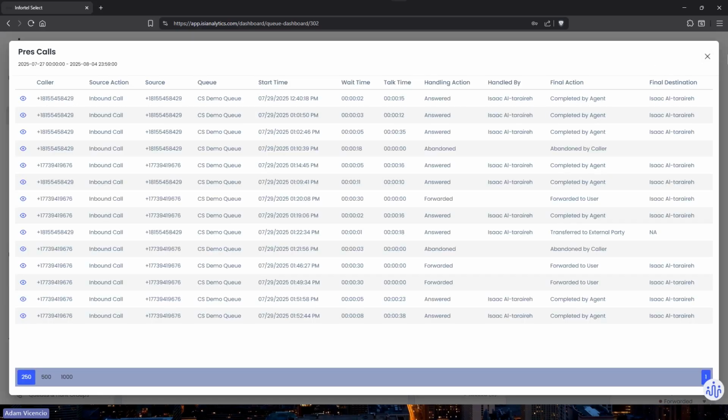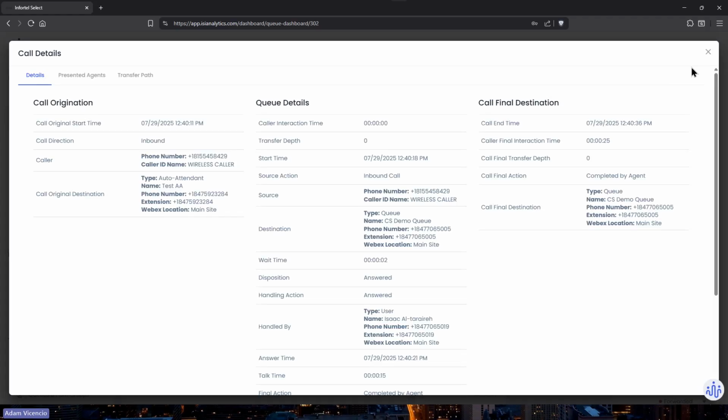Now, something I do want to bring up is that currently this feature does not exist within the Microsoft Teams environment, but that is coming. That feature is going to be presented soon in the near future for even the Microsoft Teams environment to be able to see the additional call information as well as the transfer path.